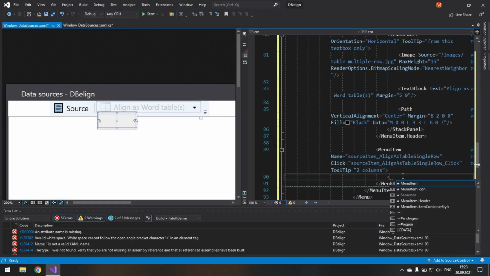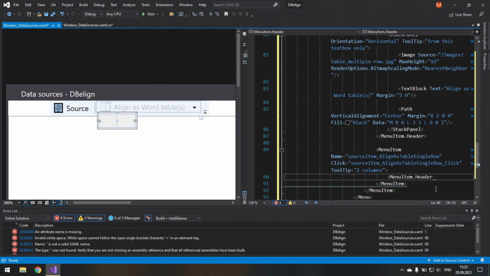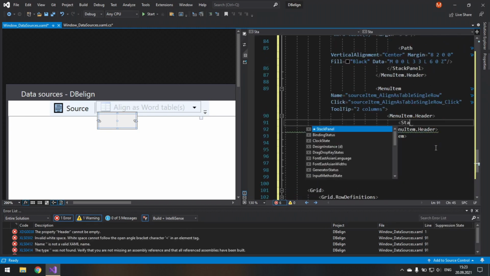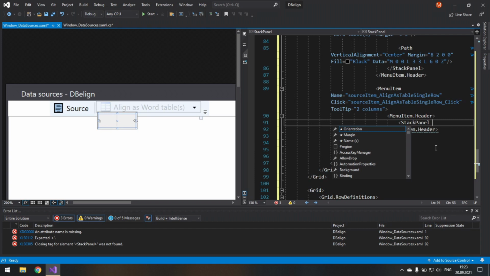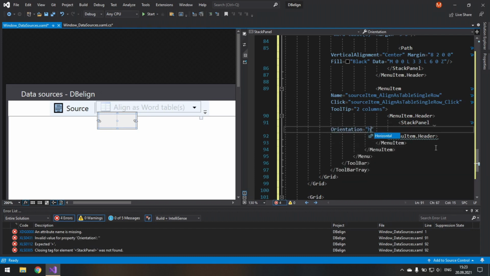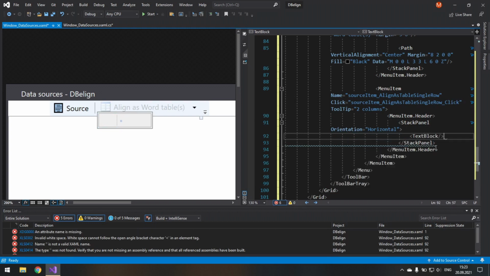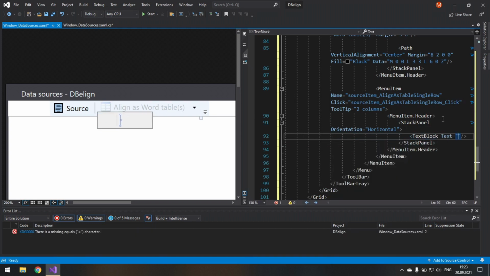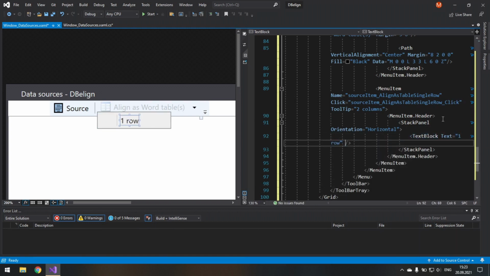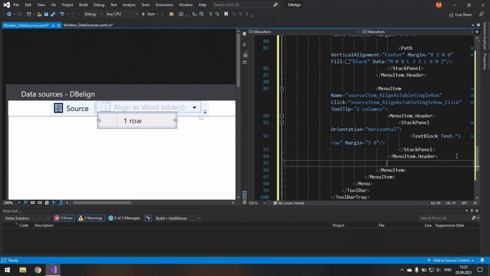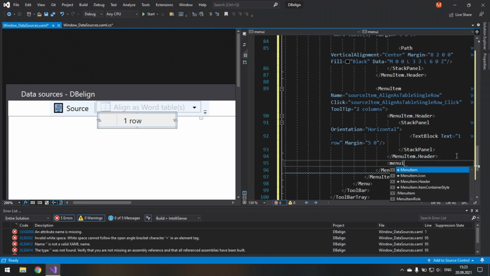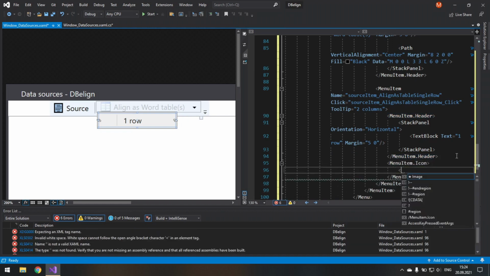Let's put a menu header here, menu item header. Again, it's going to be a stack panel of horizontal orientation, and we put inside a text block. Its text is going to be just 1 row, and we will give it margin on size. Here we will use an icon, menu item icon, and we will put an image here.